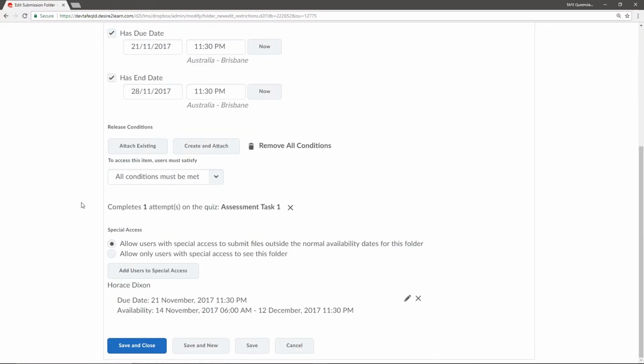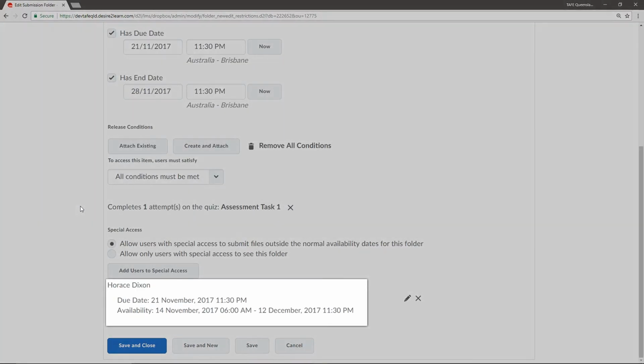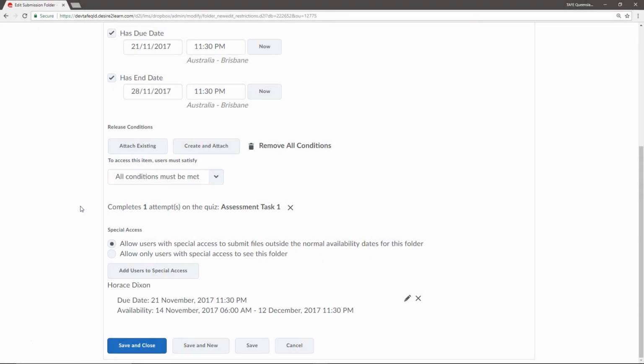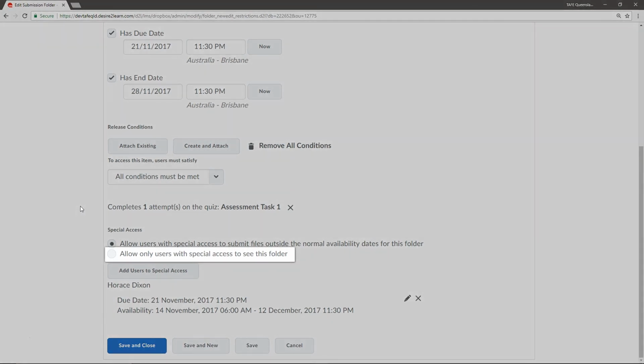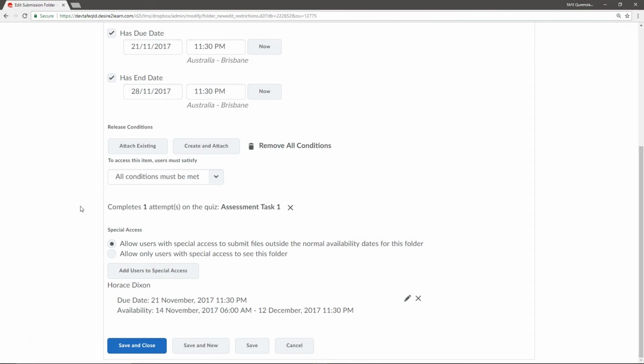You can now see that my chosen student has an end date specifically for them. This can be helpful for setting student extensions without needing to change your folder settings for everyone. Special access can also work by making a submission folder only visible to those with special access. This can be helpful if you need to create a specific assignment submission folder for a subset of students only.